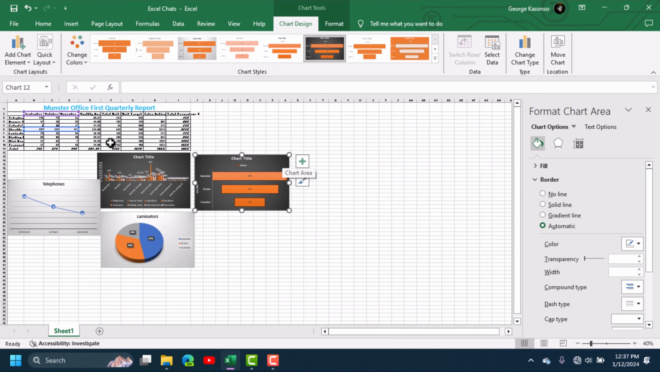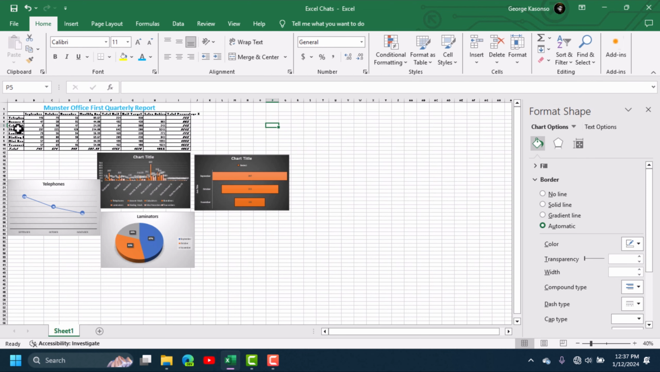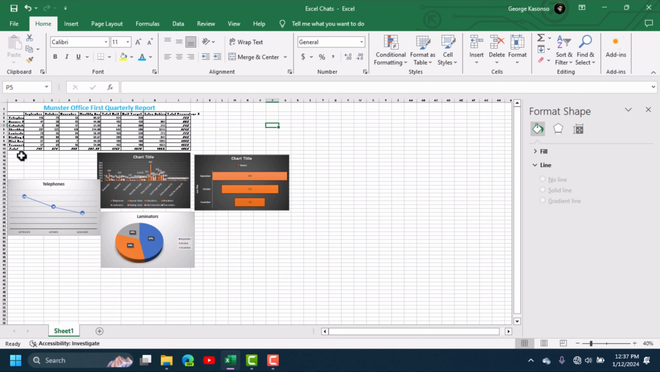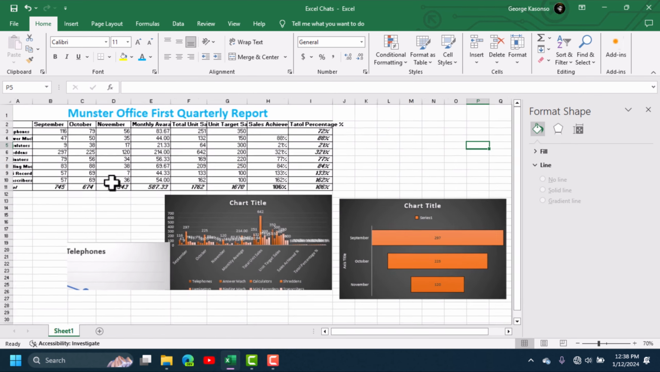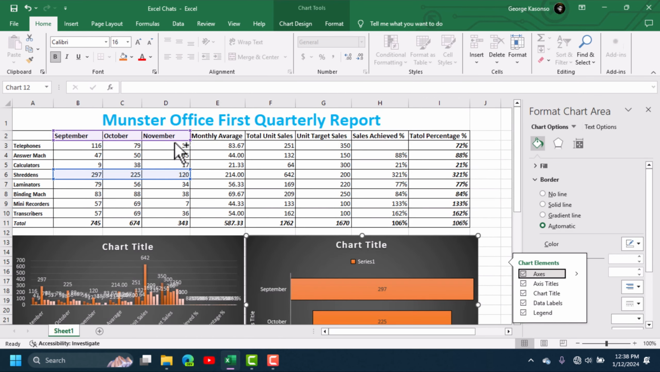So you can create charts for any of these products here to show the performance, or maybe to just show any other details that you'd want. For example, here we have all these details. So if you want to show all these details in your chart, you can do that. So this is how you can create charts in Excel.